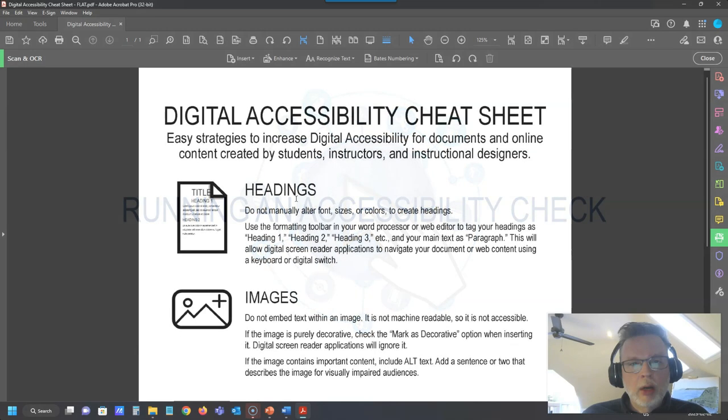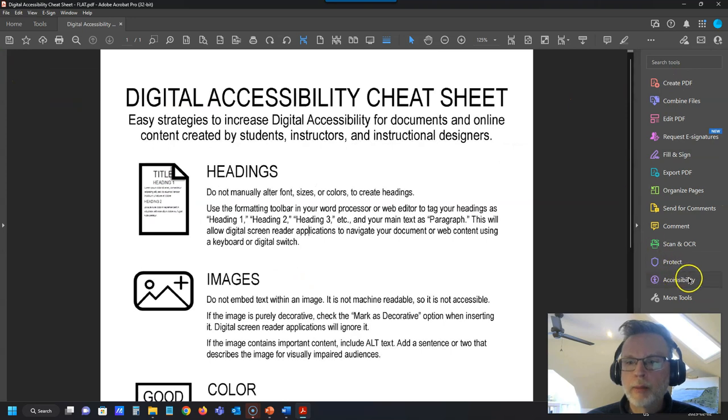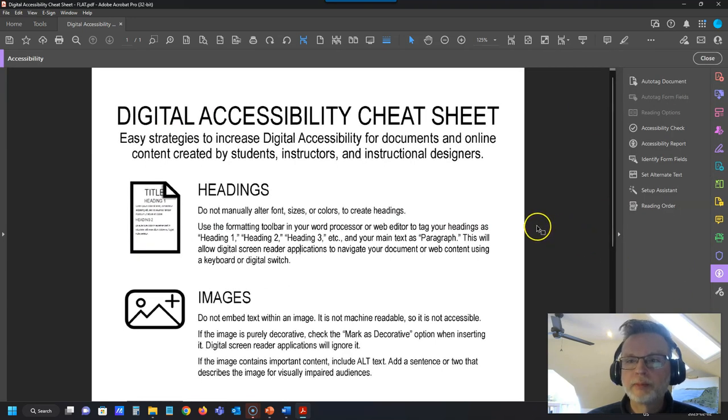The next step that I want to go through is adding in all those little extras that truly make this an accessible document. Things like checking the reading order of the document, making sure that I have my headings properly tagged, and making sure that there are alt tags on the images or that images are tagged as decorative where appropriate. So I'm going to close my Scan and OCR on here. I'm going to open up my accessibility tools.